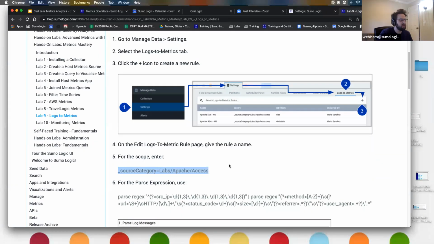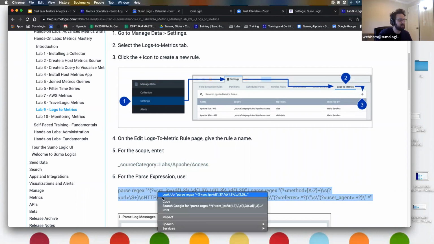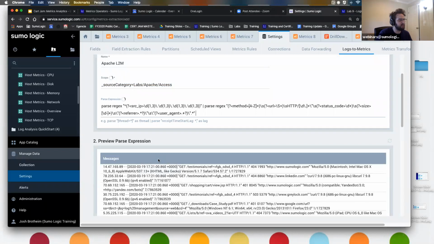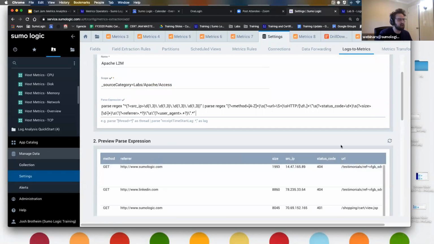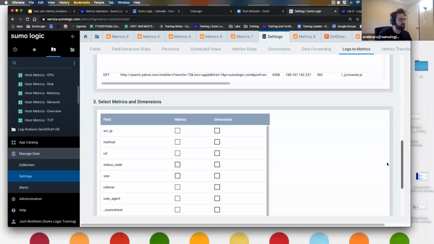So what I can do here is I can use a parse expression that either I created on my own or that Sumo Logic is going to provide you. And I'd encourage using the ones we provide you, it's easier. But I'm just going to copy this and paste it in. When I paste it in, that is going to impact my real-time preview pane. So now what I should see are all those fields that I created. Here's a field for source IP. Here's a field for status code. Here's a field for URL, and so on and so forth. So now we've started to identify the structure of these log messages.